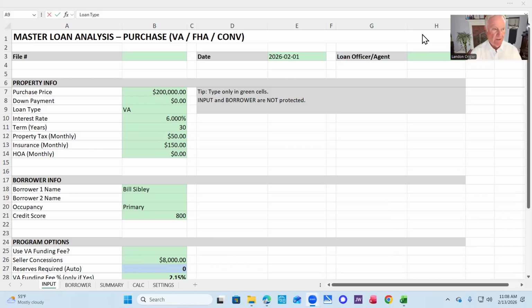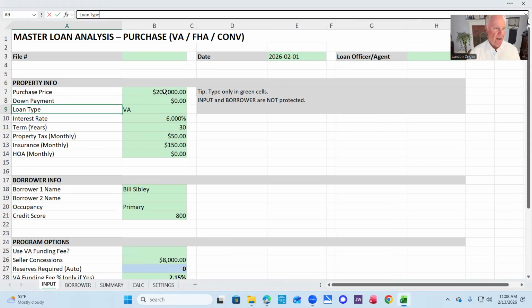This tool is useful for mortgage originators or real estate agents, and could be used to give a good faith estimate for a mortgage or a net sheet, basically for your borrower as a real estate agent. So see, it says loan officer or agent. So let's just give it a try here.